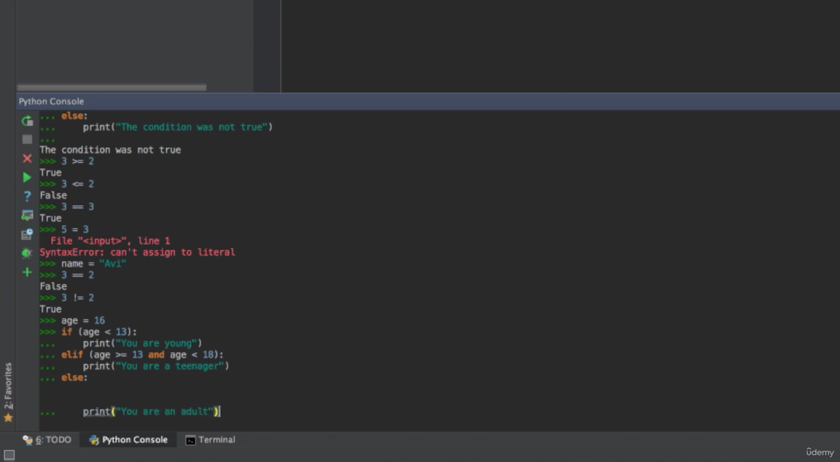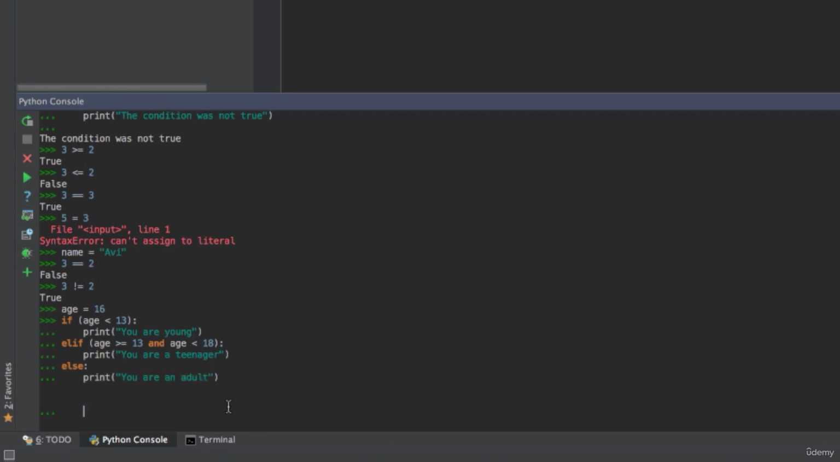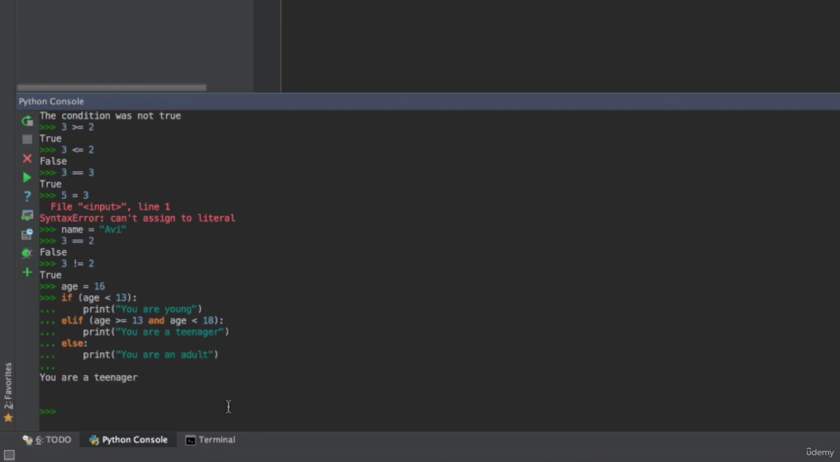Okay, so quick thing to know over here, guys. Remember, just look at this placement of the if, elif, and else. They're all in one line. And then the functions, they're all in one line. Make sure yours look exactly the same. Otherwise, you will get an error. And make sure that you have your colons after your if and elif. Most people forget to do that. Hit enter, and I'm going to get you are a teenager.